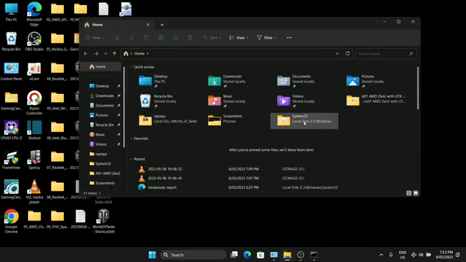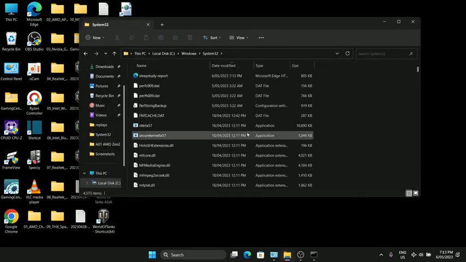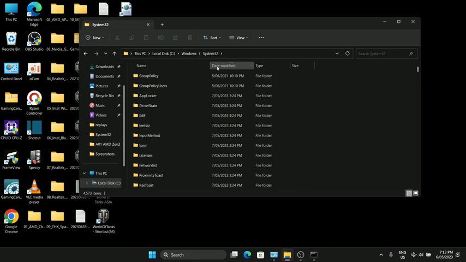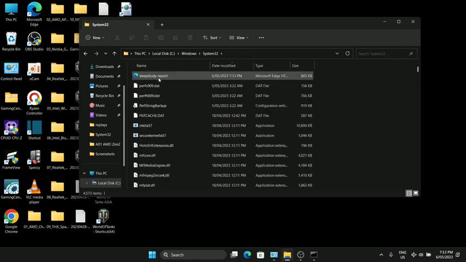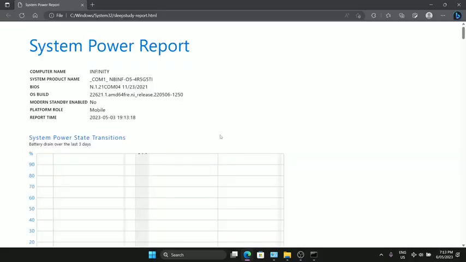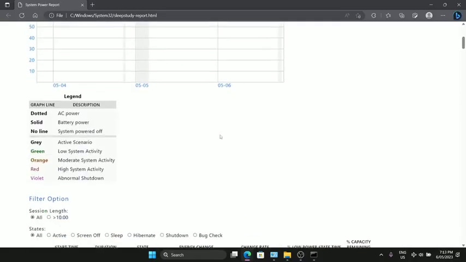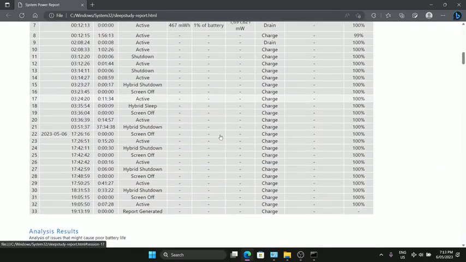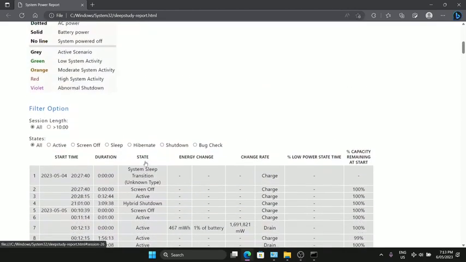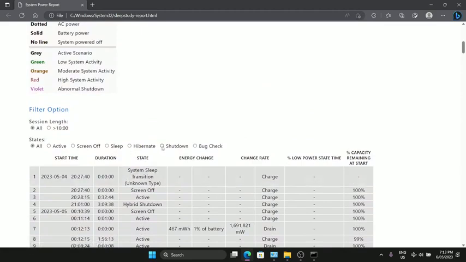Okay, system 32. Okay, it's already there. If it's not there, all you got to do is click this. Click this date modified, and it should come up at the top. Okay, let's look at the shutdowns.